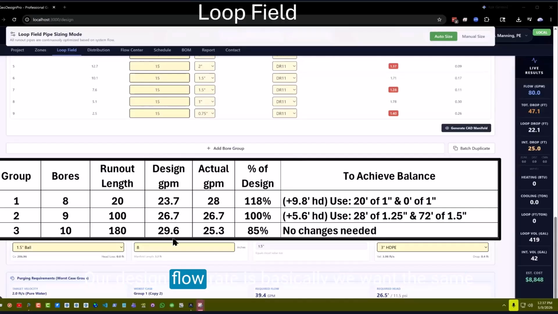Our design flow rate is basically we want the same GPM per foot of pipe on all our vertical bores. And that's how we calculate the design GPM. But the program will calculate what the actual pressure drop is based on how the flow will naturally balance. In this extreme case, the closest loop is going to be 18% over design, and the furthest group is going to be 15% under design. Now, you can debate whether or not that is a problem. Personally, I don't think it is.